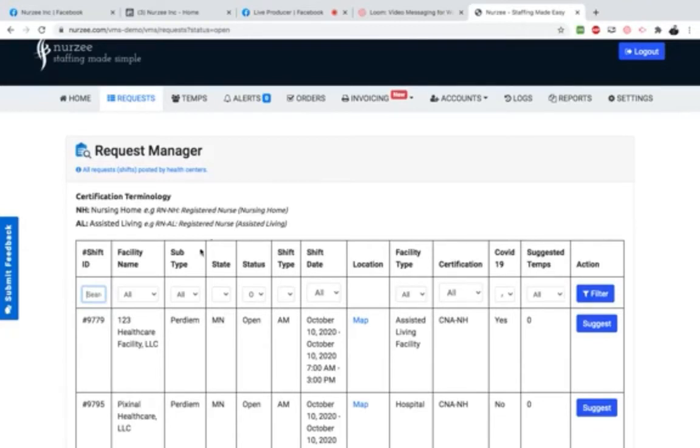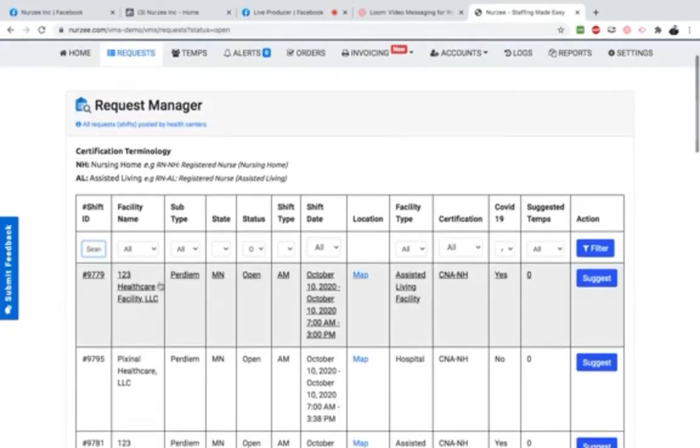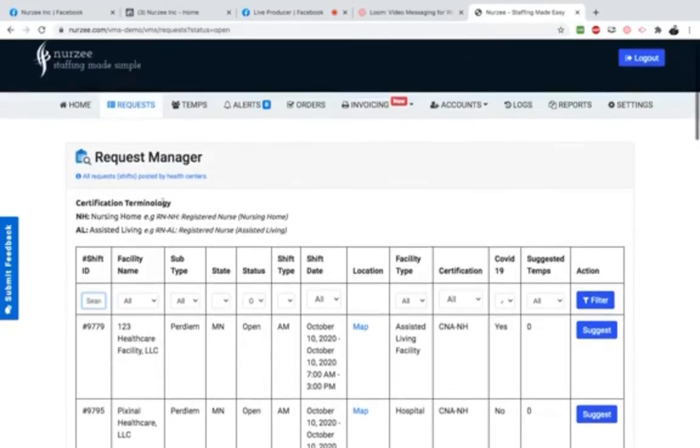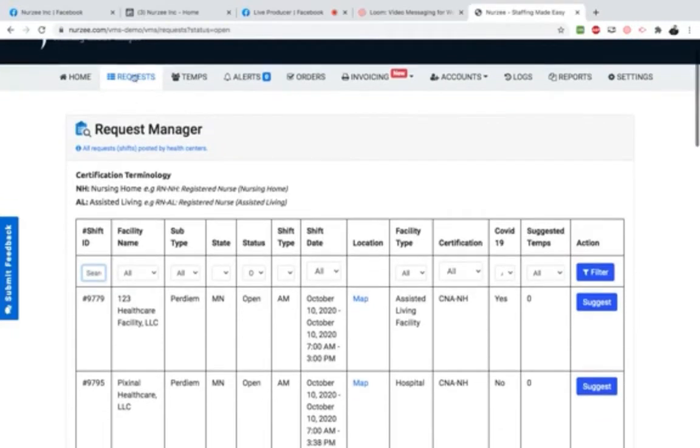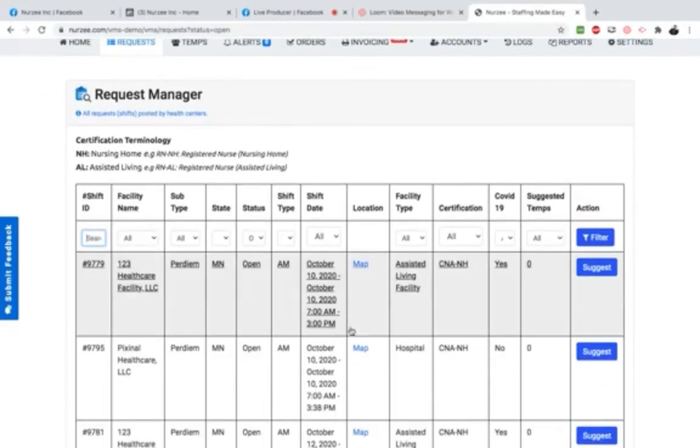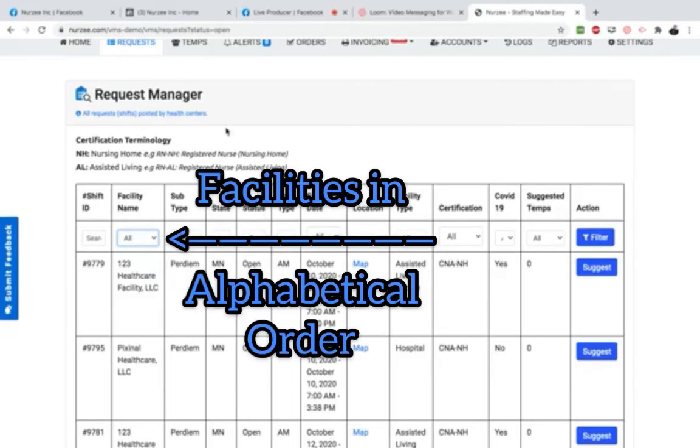So right now we've rearranged things. When a staffing agency goes to the request page, this is the page where they see all the open shifts. Now we arranged this in alphabetical order, so you can really see it right now because, again, this is for demo purposes. So we just have two facilities.